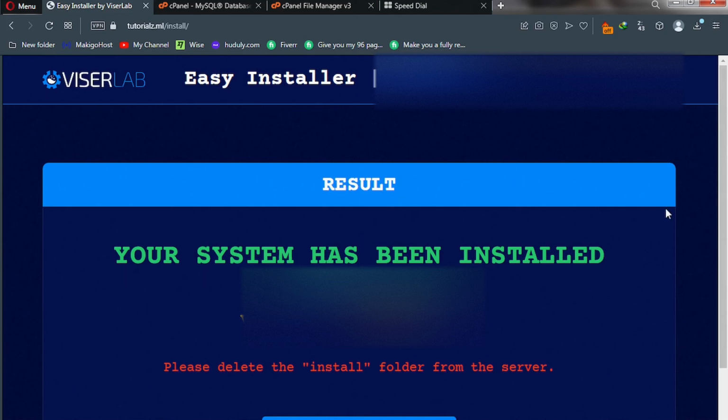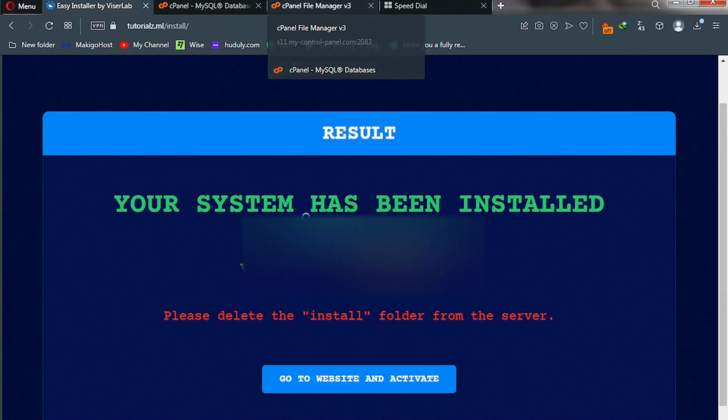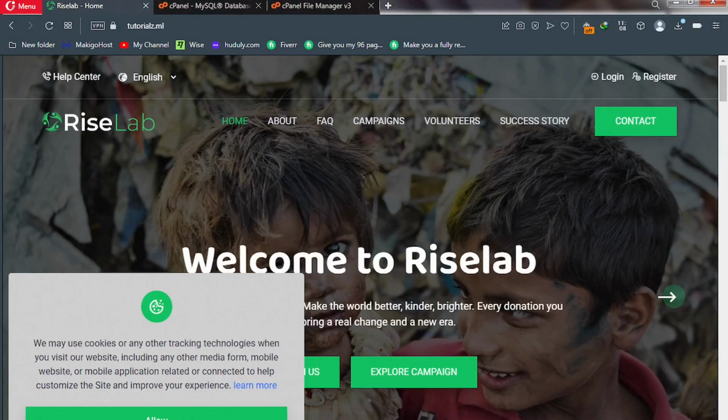Good job, the system has been installed successfully. Okay. Now there's a folder called install folder. We need to delete it from the system. So go ahead and delete that folder. I'll simply click on go to websites and activate. And here we are. Let's delete our install folder.